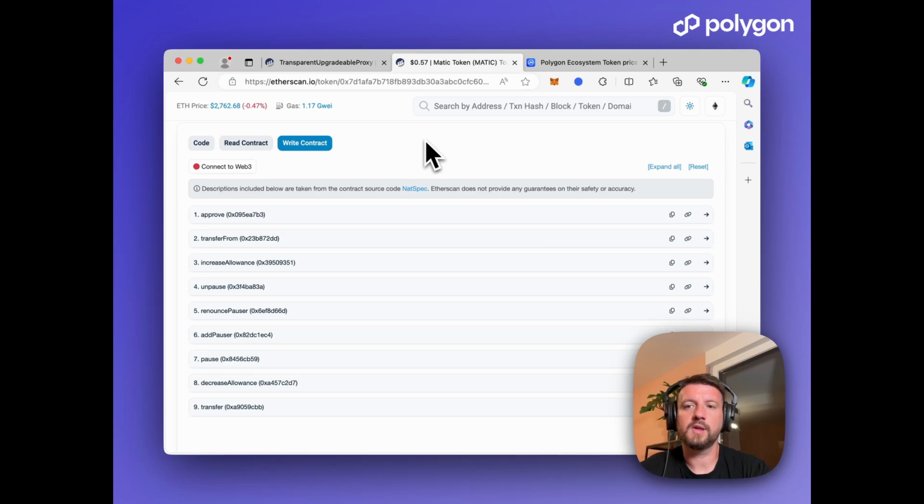To do this, you will have to have links to the migration contract and to the Matic token contract itself. We will be interacting with them directly through Etherscan. The links to those contracts will be in the description of this video and also in the official blog post on Polygon Technologies website. So first, we'll have to approve the Matic token.